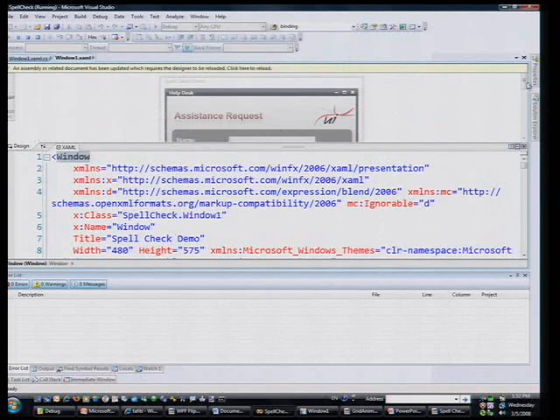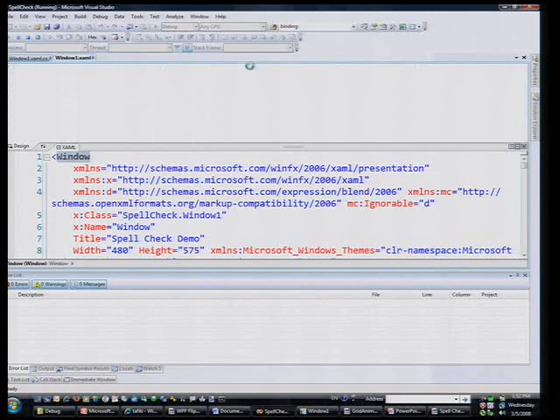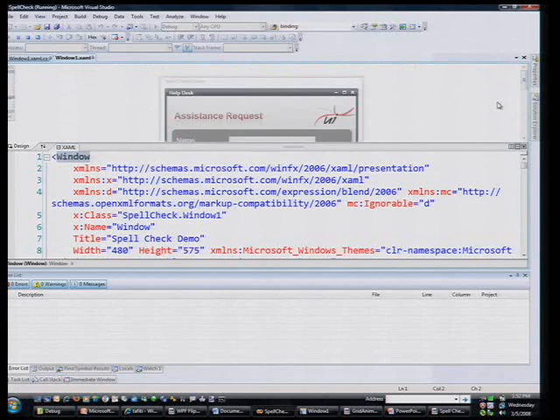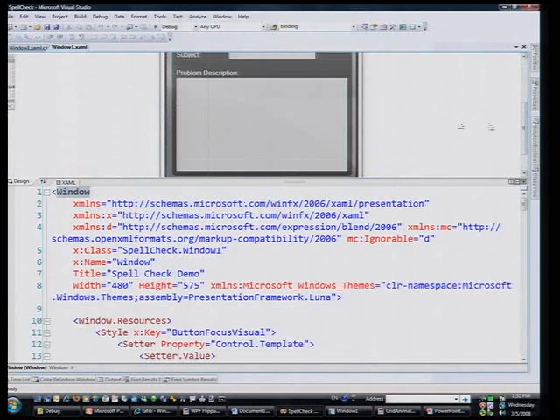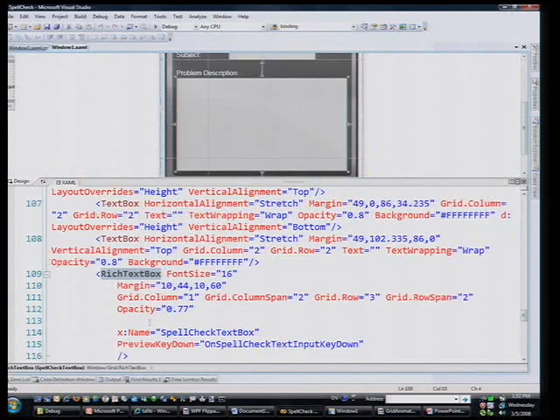In XAML, for example, every text element, rich text box or regular text box, has a spell check property which can be enabled, and by default it is false. So you can enable it to true.